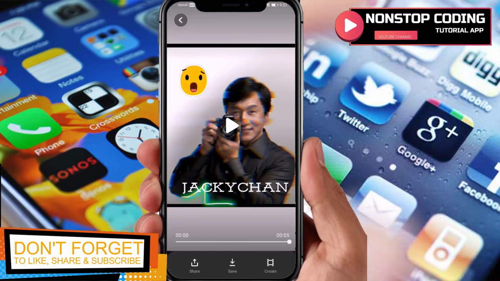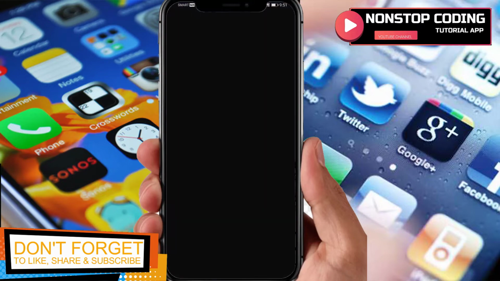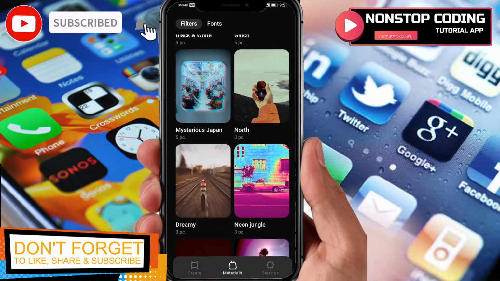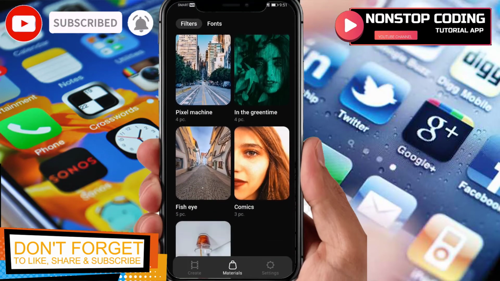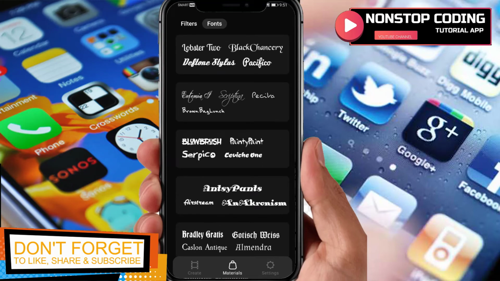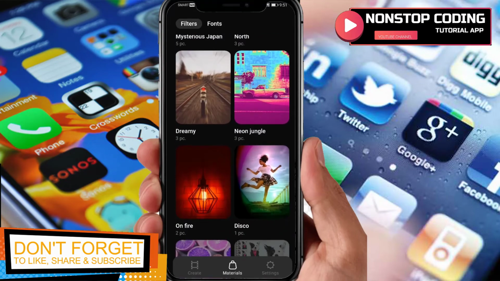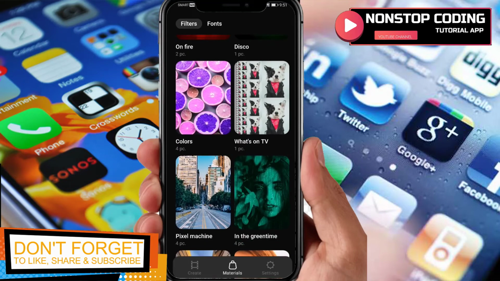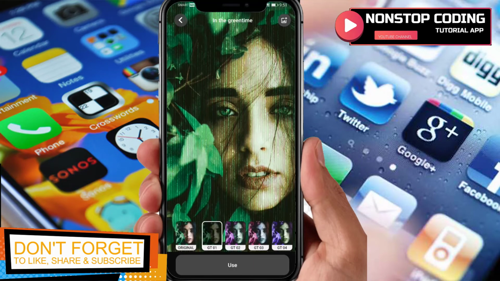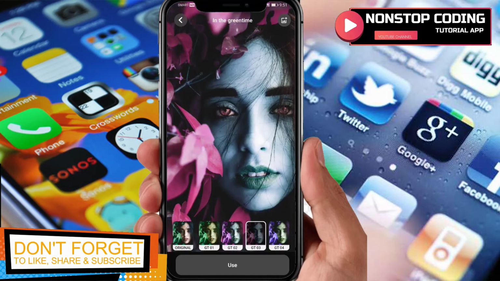And if you want to go back, just tap this one, or you can just tap the create, and then you're back again with the materials. So these are the fonts that you can use. Then filters, you can tap any of these filters in here. Let's try this one. So the effects is going to look like that. So this will be the sample effect.